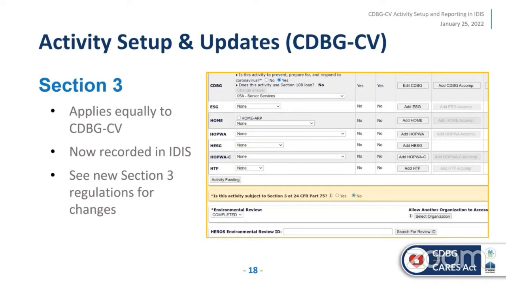Yep. And I'll add that we're not going into the Section 3 regs, but it is live and current right now with the new regs. So if you haven't noticed that change, other than the fact that it is appearing as a question in IDIS, go to HUD Exchange right away after this presentation, and then after the CAPER presentation, and check that out.